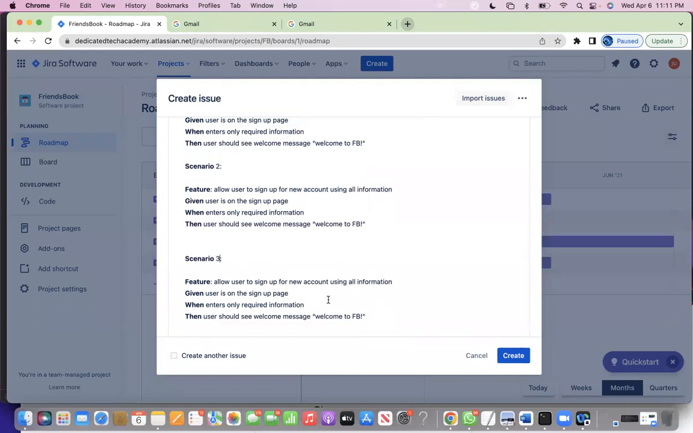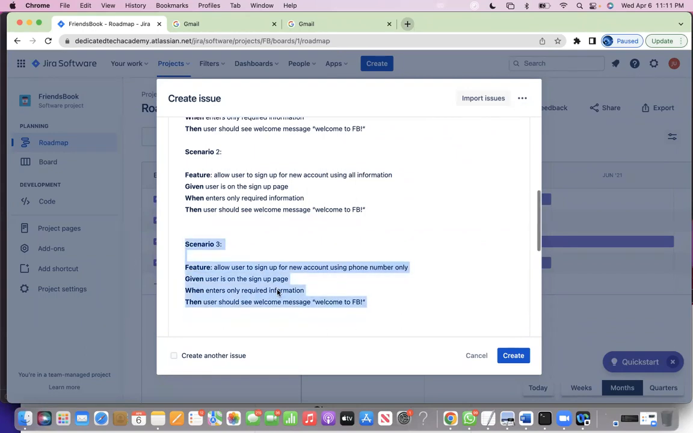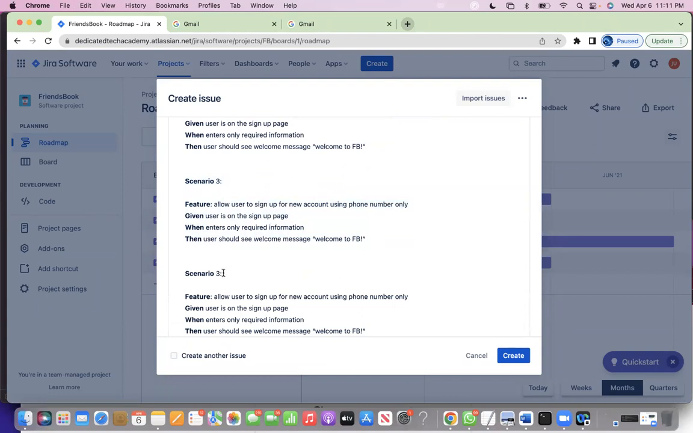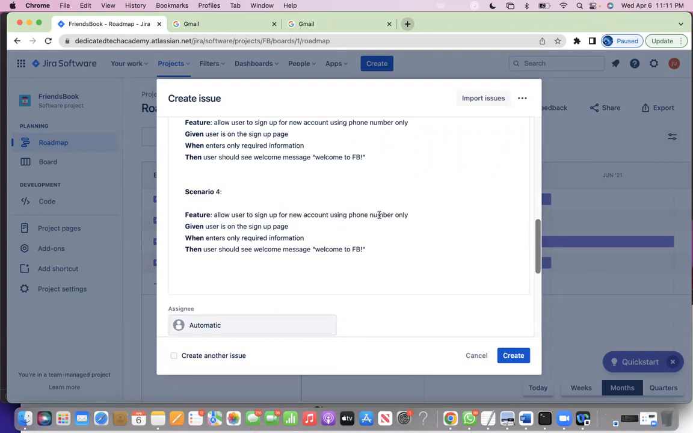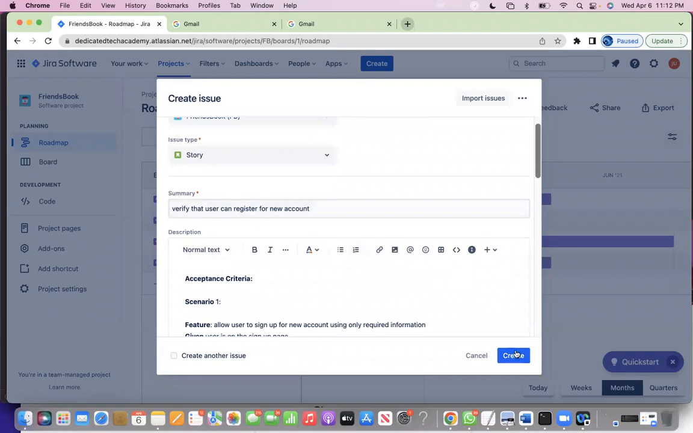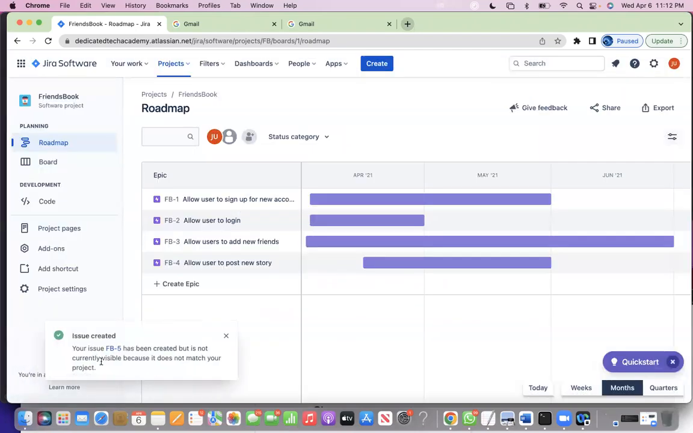We can write many more if we want to. Allow user to sign up for a new account using, let's say, phone number only, for example, and then an email address only. I'm going to probably write 4 scenarios and then we can call it a day, but I can write more if I need to. Email address. All right, so this is a user story as real as it gets, right? And I created it, and now this is the ID, right?